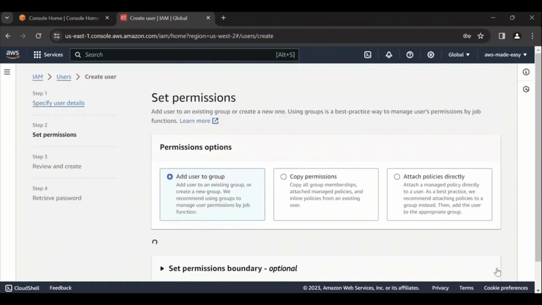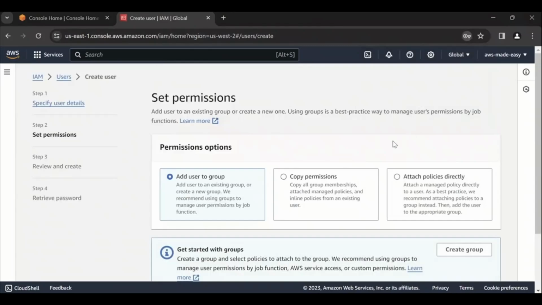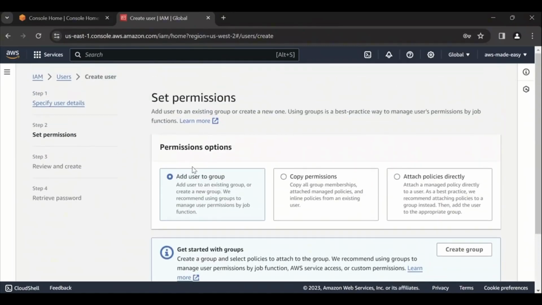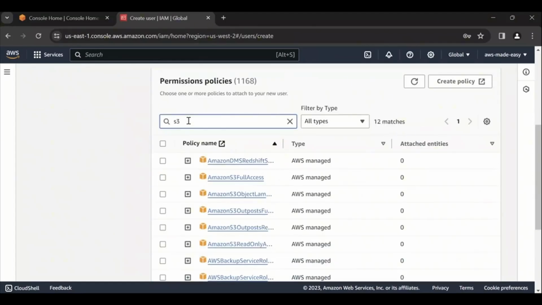Then, assign the necessary permissions. You can assign permissions using groups or direct policies. For this tutorial, we'll attach the Amazon S3 full access policy to grant full S3 access.